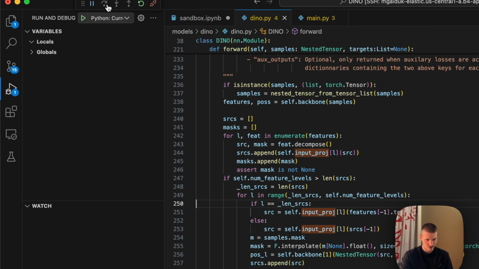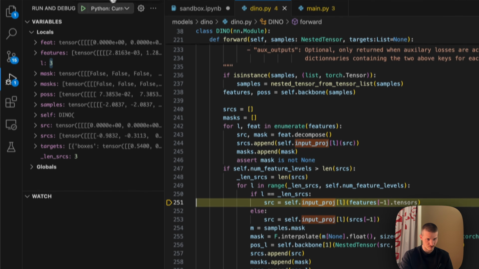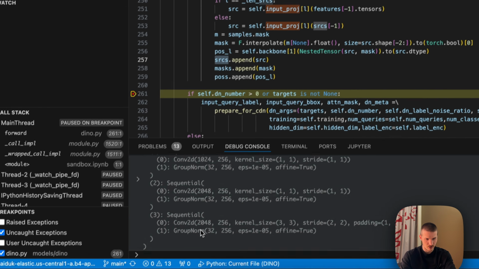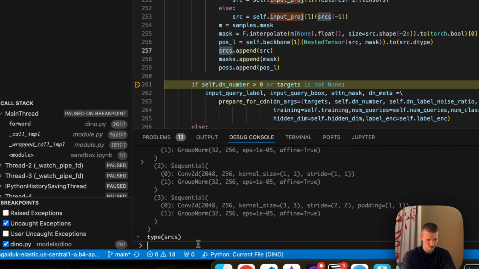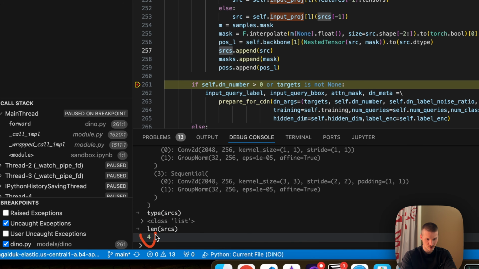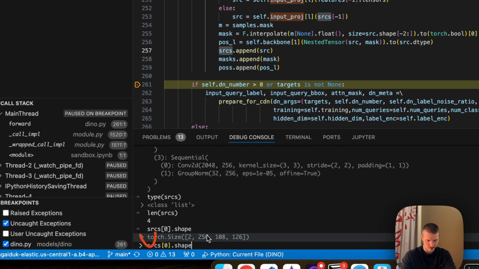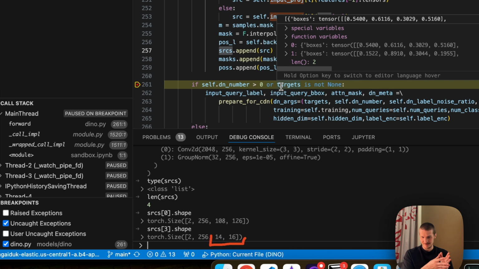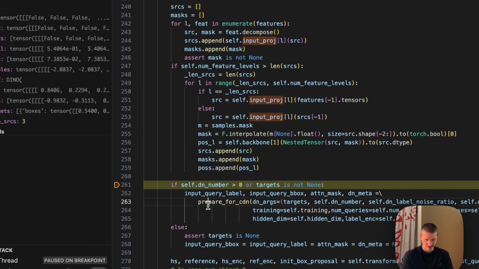So I can just iterate forward to here and see that now my SRCs, length of that is now 4. And so the final image within this sort, so the first one is still 100 by 100, and the fourth one is even smaller, it's now 14 by 16. So we basically created an extra fourth level because why not? And the very next thing in the code we see is this prepare for contrastive denoising loss.